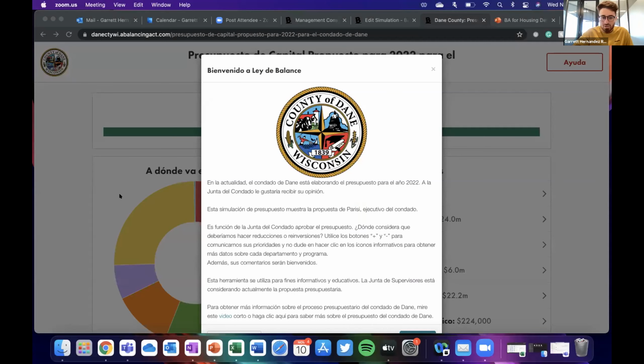Perfect. Awesome. So let me share my screen here. What I want to do just really quickly is show you what a Spanish translated sim looks like and the components that we're able to translate, and then the components that you're responsible for translating.